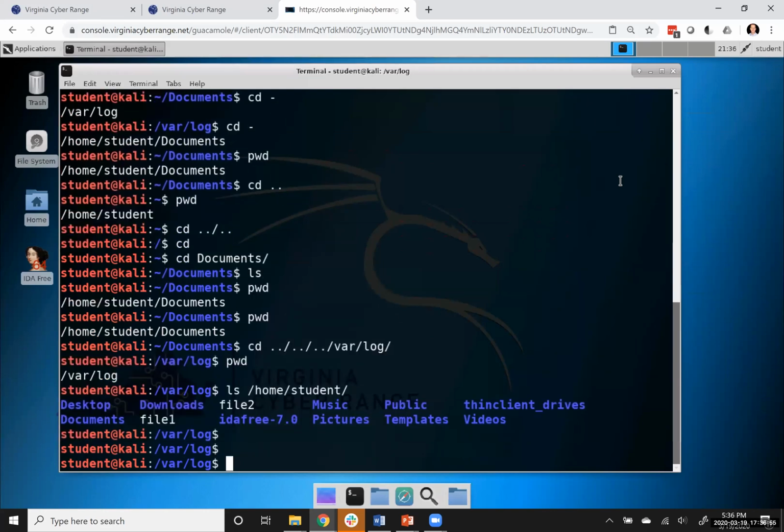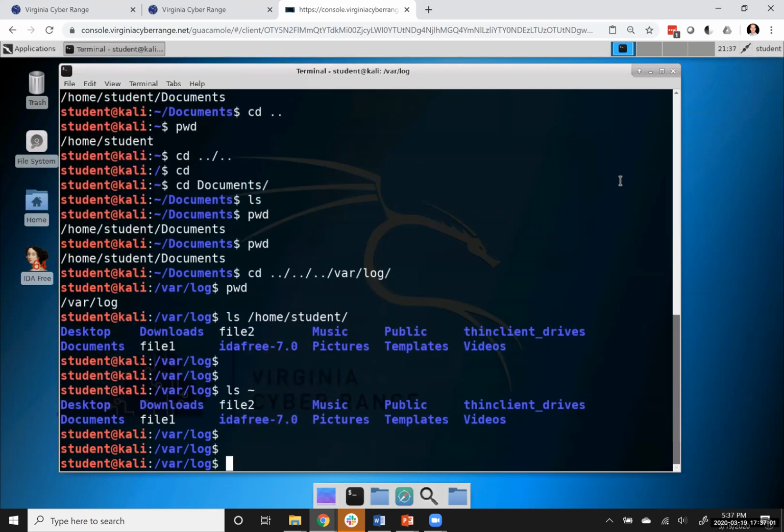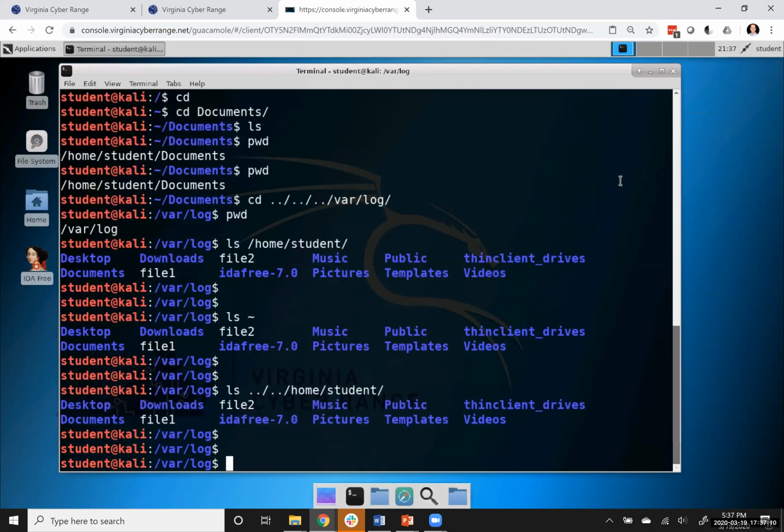How else could I do that? I could say ls tilde, right? I get the same list. Or I could say ls dot dot slash dot dot slash home slash student. So lots of ways to do the same thing. The point is that I don't have to go to a different directory to take action on stuff in another directory. I can do it right from where I'm at.